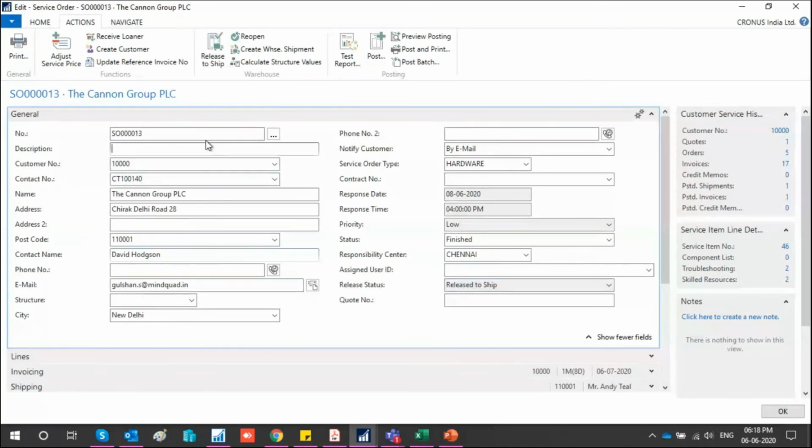Now you can simply post it, and once you post it, like in the sales order we get posted sales shipment and posted sales invoice, similarly here we'll get posted service shipment and posted service invoice. So let's just post it.